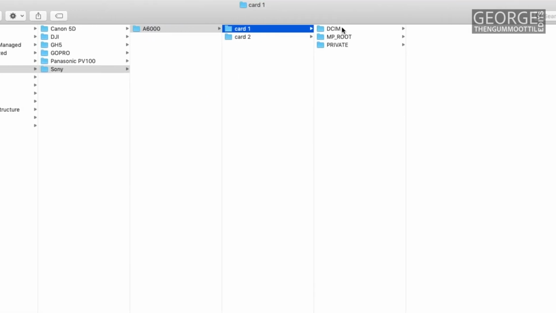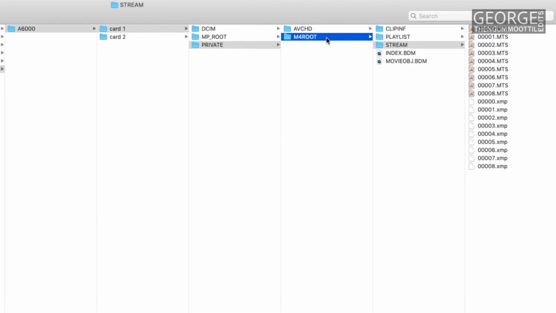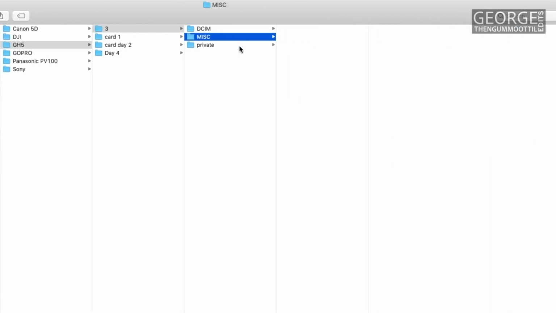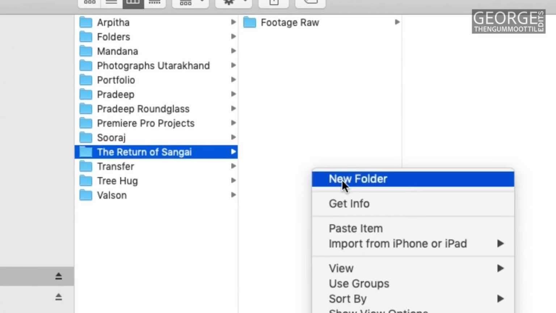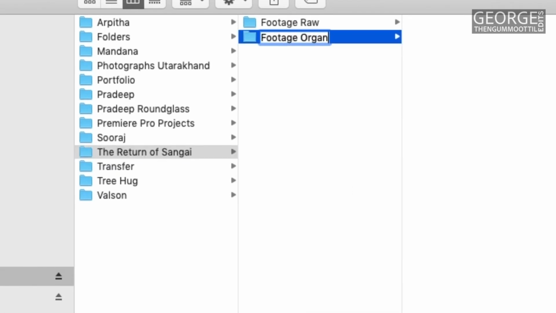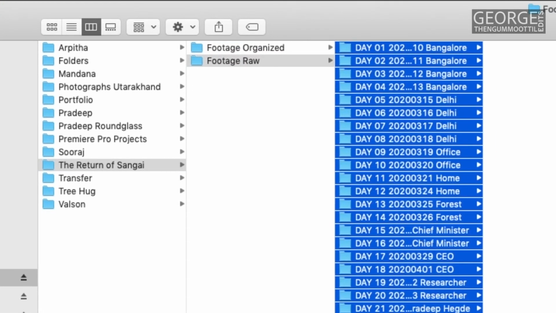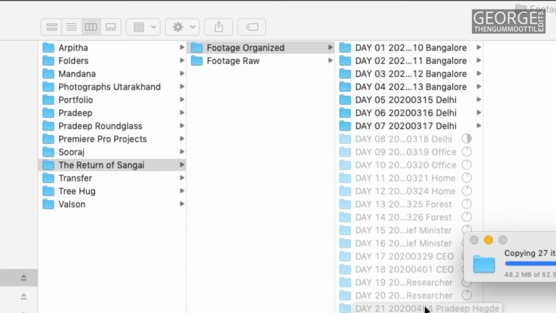Different cameras use different folder structures. It's time consuming to go through each of these folders and to find the shot during the edit process. So my next step is organizing the footage. Inside my project folder, I create a new folder to organize my footage, and I make a copy of all the raw footage in this folder. This is usually done during a break or once the shoot is over.